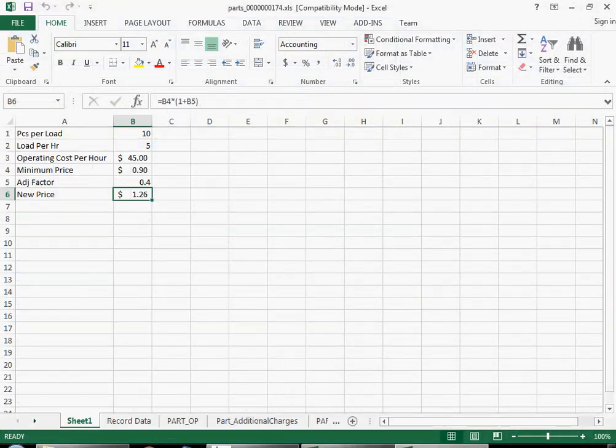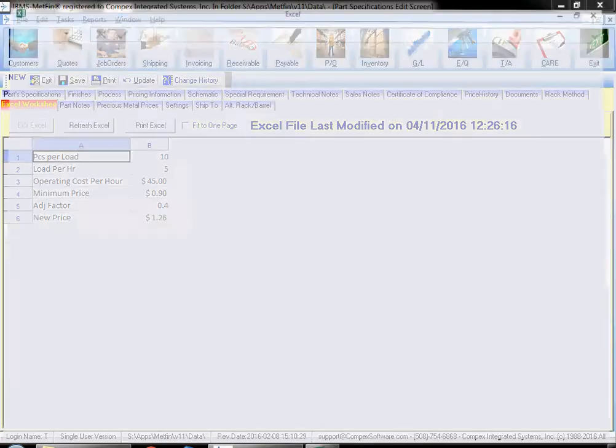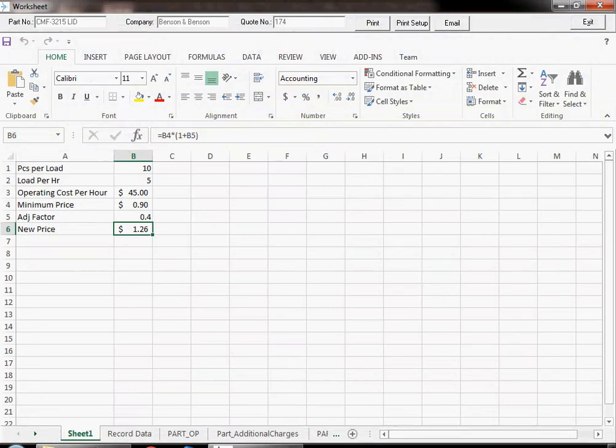The way our calculation is working is we say, okay, the minimum cost to run this line is $45 an hour. So we figure out how many pieces we can run per hour based on the load size and the loads per hour, and come up with the minimum price we have to charge per part in order to meet our operating costs. Then we have an adjustment factor, which is essentially a markup, to come up with our price. Now again, this is Excel, so you can create whatever calculations you need. That's the advantage of it.